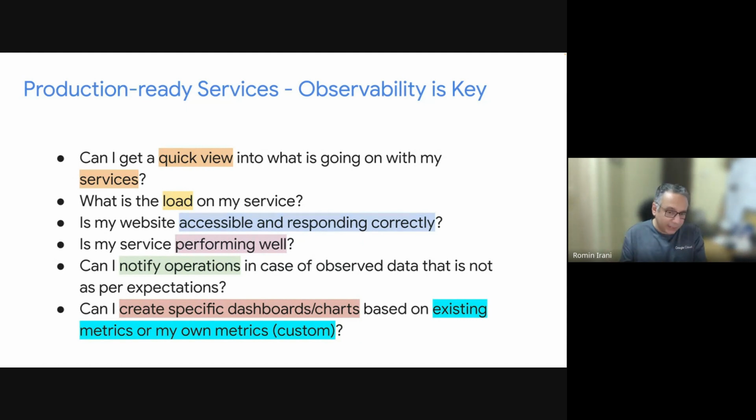In your case, the API which you hosted on Google Cloud. Can I maybe get a quick view of what's happening with my services? Can I maybe know if my API is alive or not, and is it responding correctly? What's the kind of load on my service? How do I get notified if something goes wrong? Are there some pre-built dashboards already available, or do I have to create some new application? So in other words, you're asking, how can Google Cloud help you to do this?